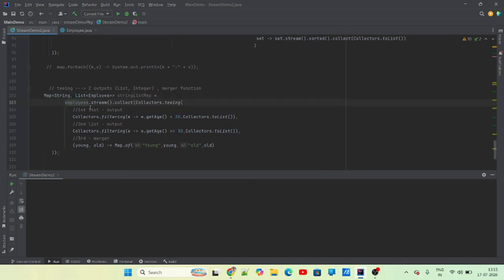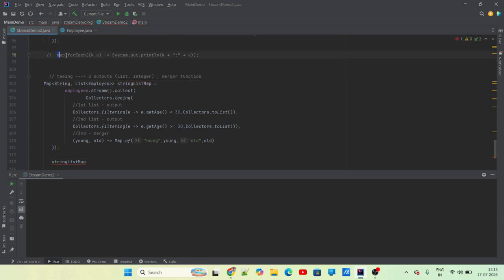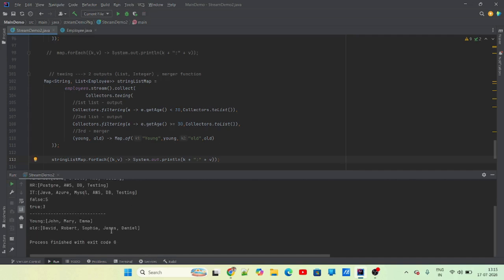So let's revisit again. I'm doing collectors.teeing. Its main job is that there will be two outputs, and then it will merge them into one. So now I'm merging it into a map, right? So let's take this up and just see the output. If I run this, as you can see, it has created the map. So one is the list of young and the list of old. So this is how you can use teeing.